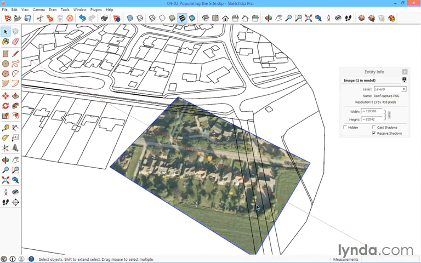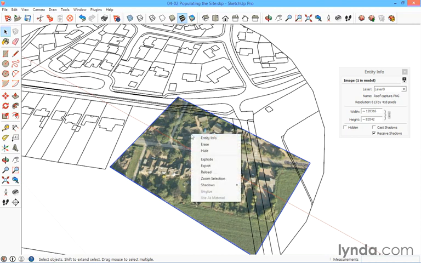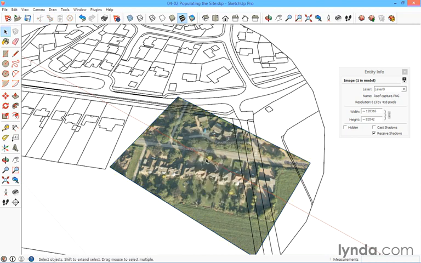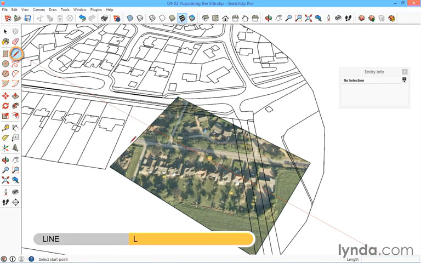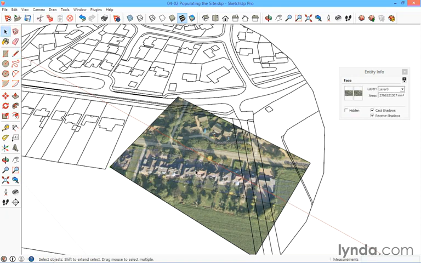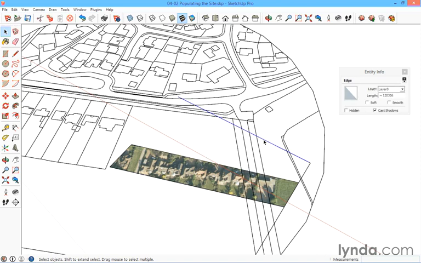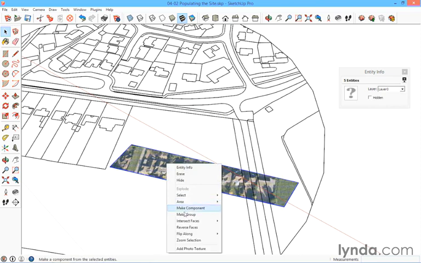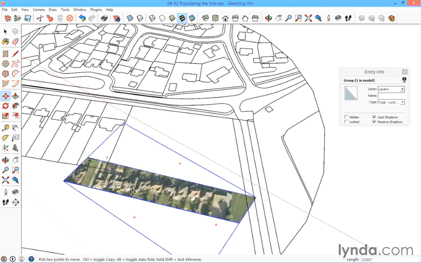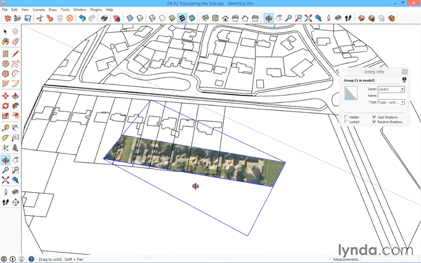Now if you want to trim this down a bit, you can right click and explode and then draw some lines across here, say to there, and probably from that corner to there. So this is the only bit that we want, so we can select this line and delete, select that line and delete, and clear this up. And then if you double click this and right click and make it a group again so it doesn't stick to anything, then it's much more manageable.